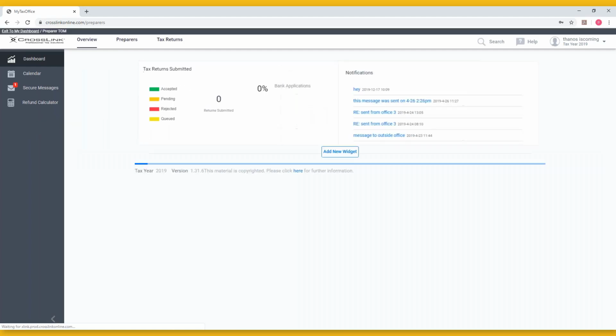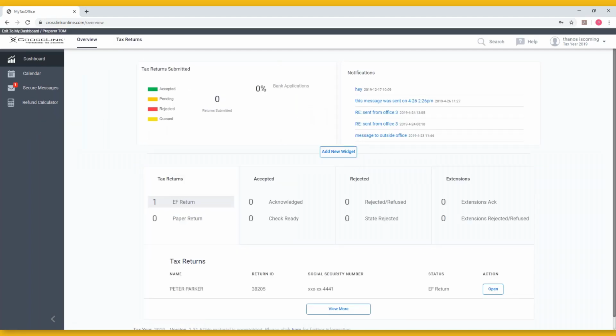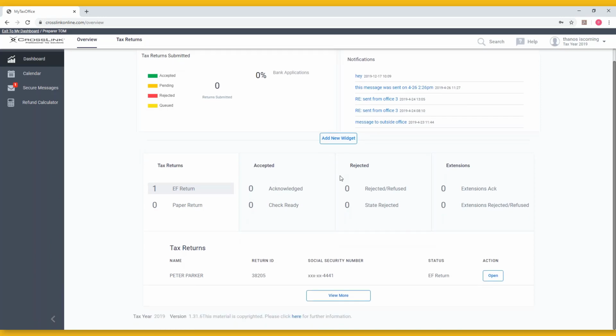Now if you notice, I am in another level because we have breadcrumbs keeping track at the top, where I have exit to my dashboard, which brings me back, as the arrow, to my office overview page. And then I can see prepare Tom. So right now I would be viewing as if I was Tom doing a tax return. And this is his platform here.